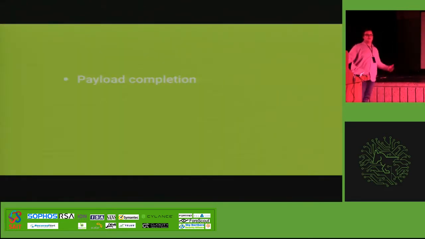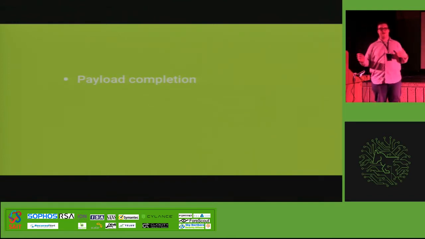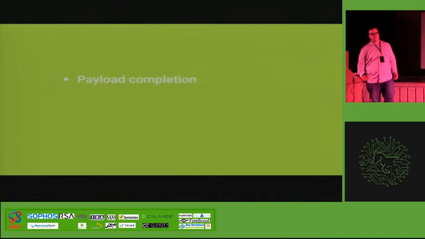So really what I look for in relation to malware in the environments I'm looking at is payload completion. Does it actually run in my environment? That could be down to antivirus. Does your antivirus detect it? Does it detect it at different stages?